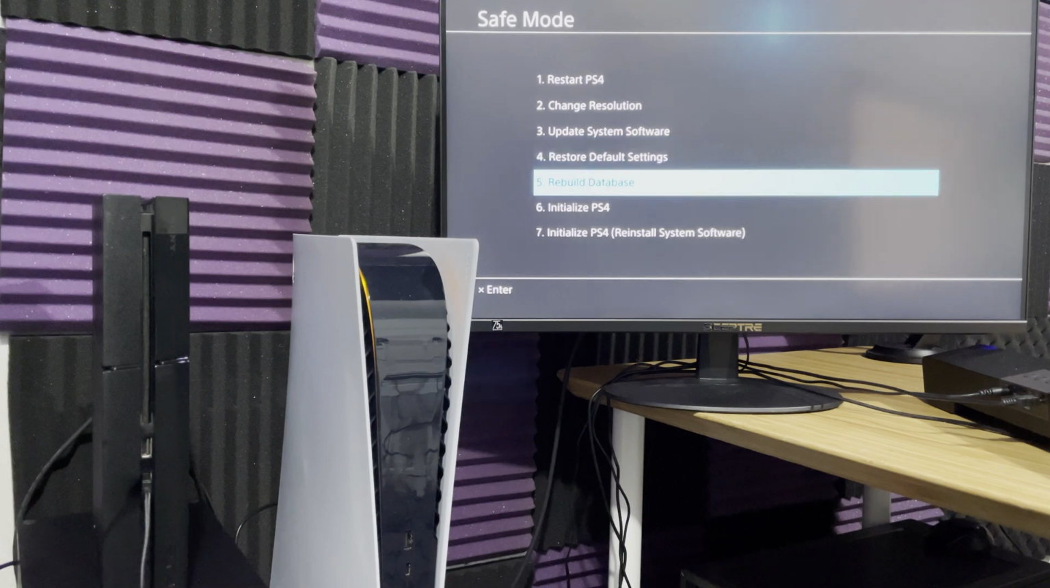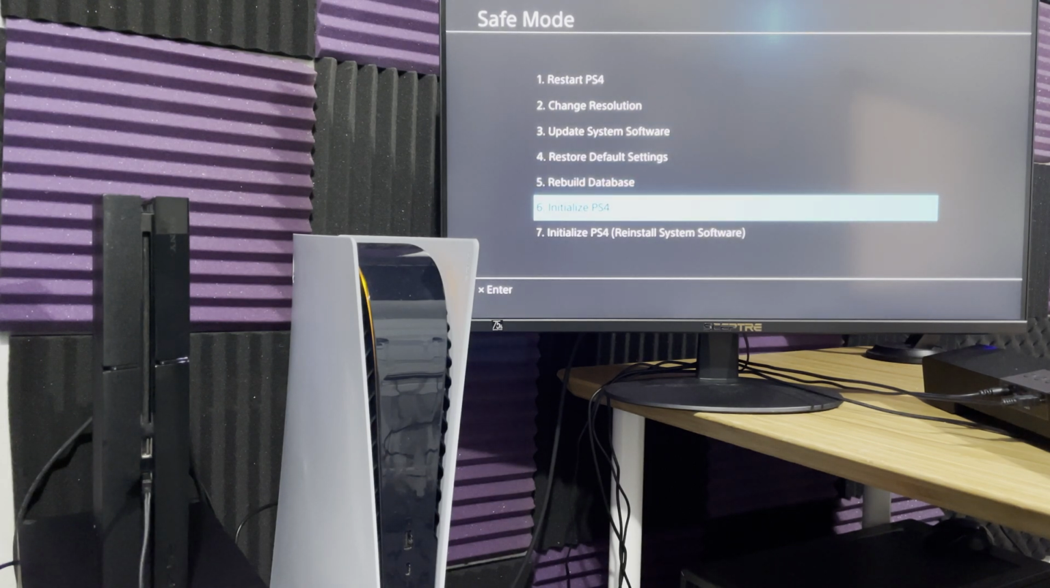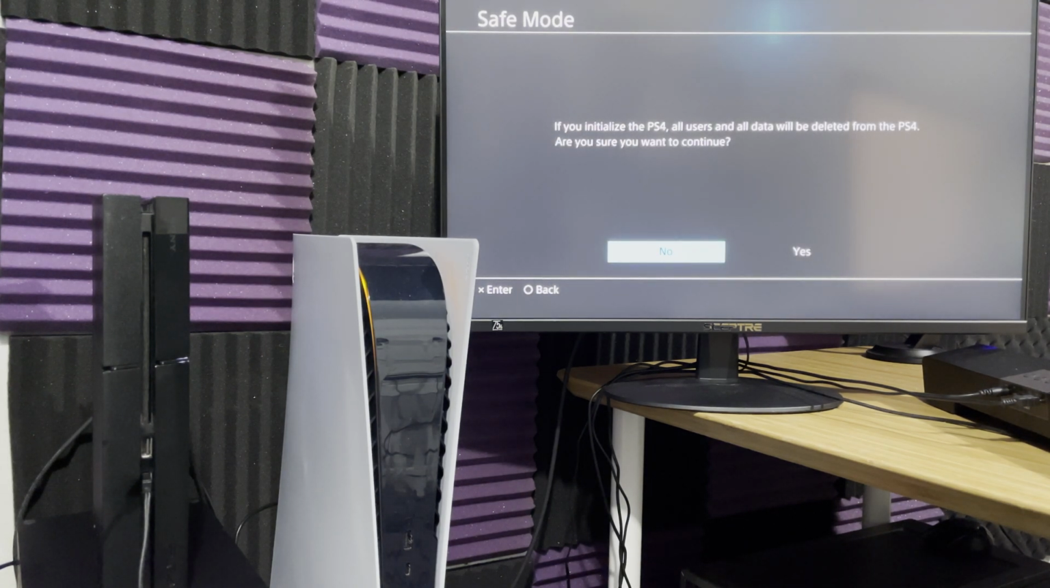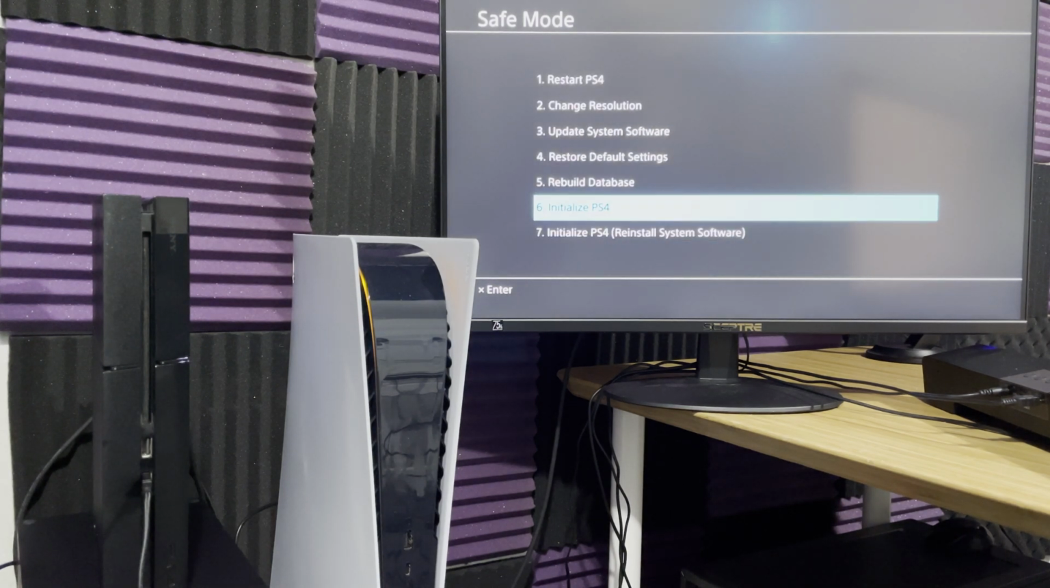Now, let's just say you've already tried that. What you're going to sadly have to do is step number 6 or 7. Step number 6 is going to delete everything off of your PlayStation 4. As you will see over here, it says all user data will be deleted, and essentially your save files, your games, everything is going to get deleted. So you might want to back up your PlayStation 4, or do something before you do that, or try other methods.